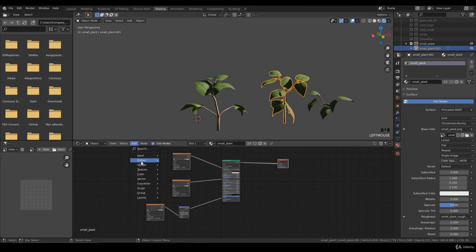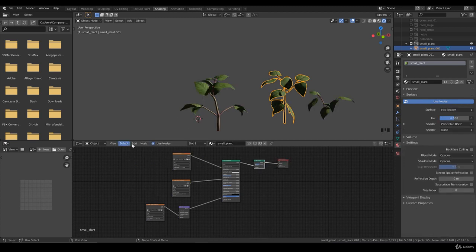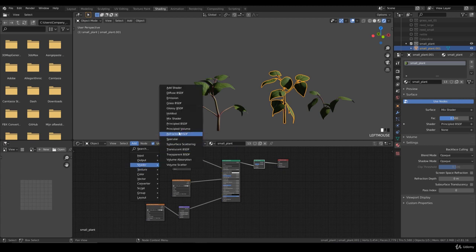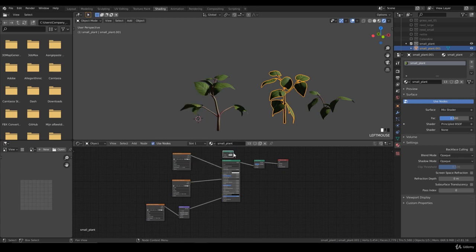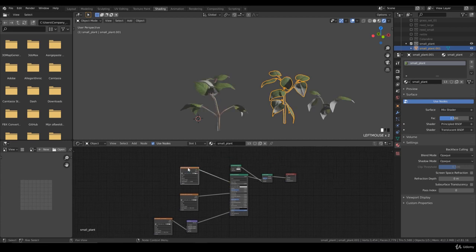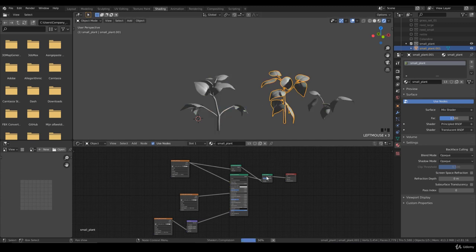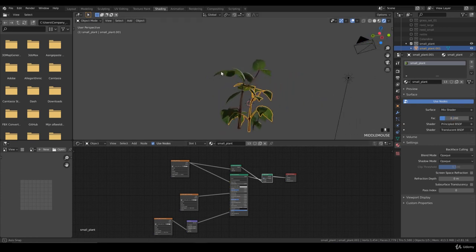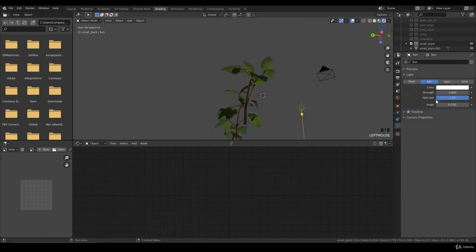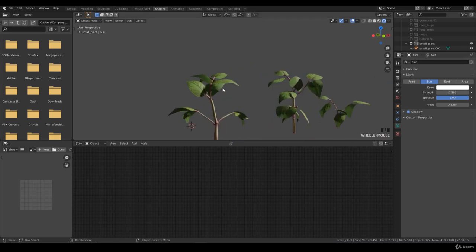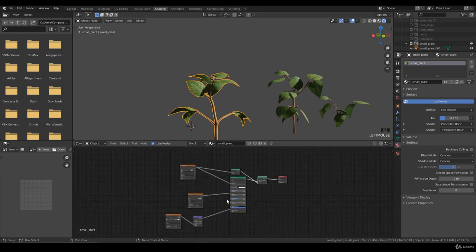Add shader, mix shader, and add shader, translucent. We're putting this into the bottom, and let's put the main color of the plant because it's thick leaves. We get away with this 0.2 value. And let's select the sunlight. Yeah, beautiful. So check, double check.